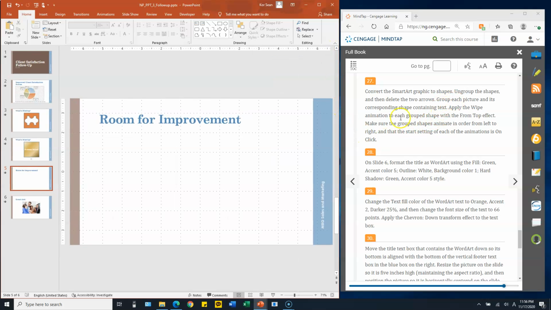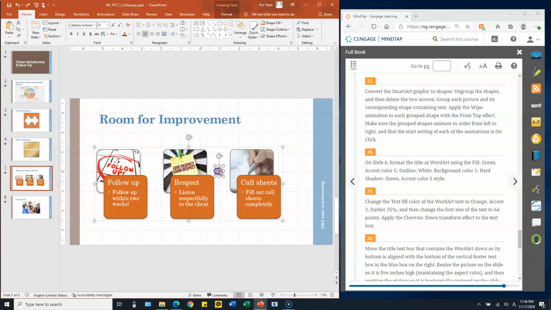Okay, now group each picture. Wait a minute, Ctrl Z, sorry, Ctrl Z. We're supposed to select only one arrow and then delete. Okay. All right. So we must have something like this. Okay, now group each picture and its corresponding shape containing text.